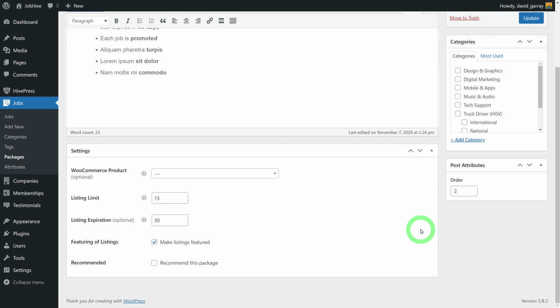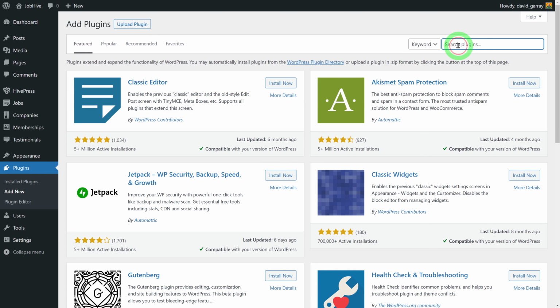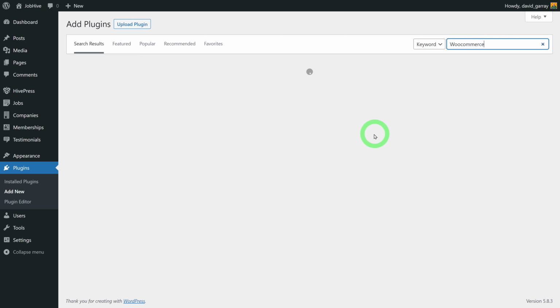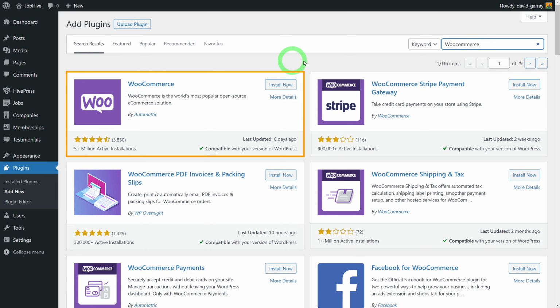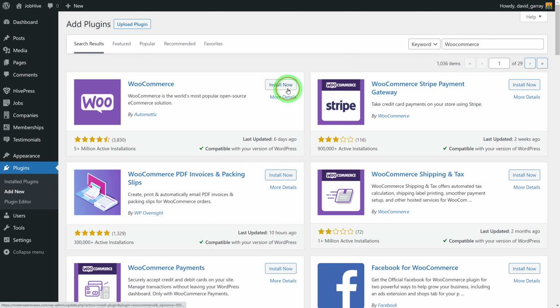If you want to charge money for this, we have to install WooCommerce. Okay, so now this is the next step. Now we have to add an additional plugin. So for this, we're going to plugins, add new. And right here in the search box, you're going to type in WooCommerce, just like this. And this is our very first one here. You're going to click install now. And then now we need to activate it.